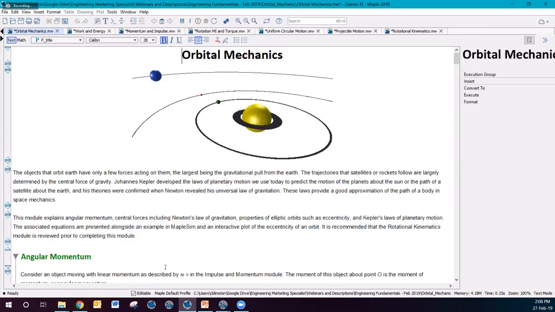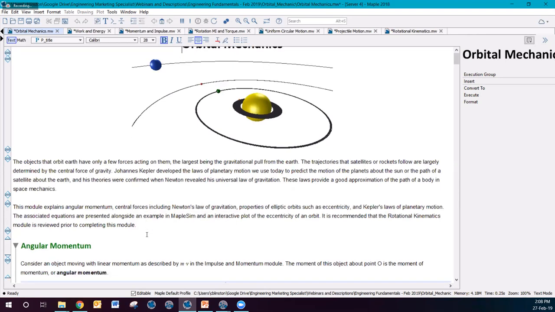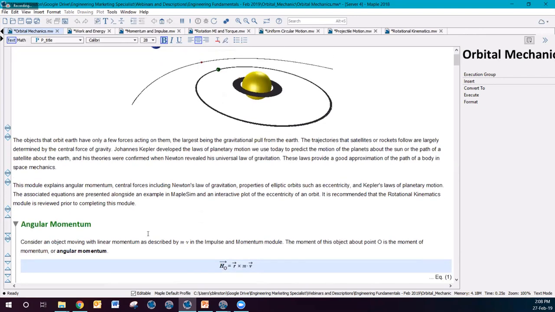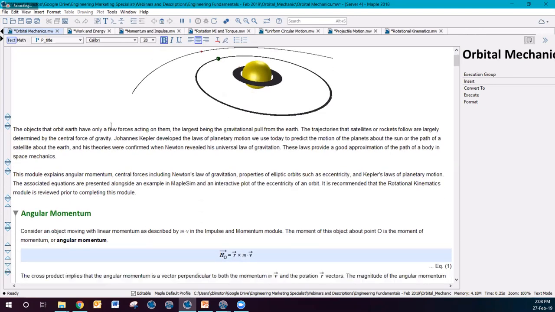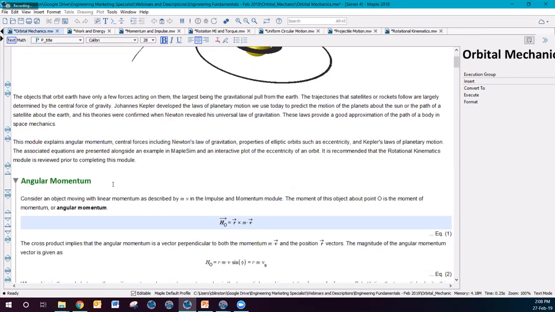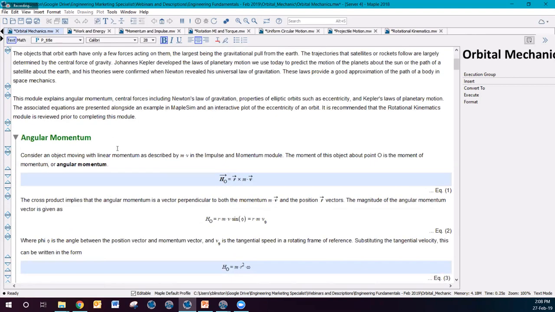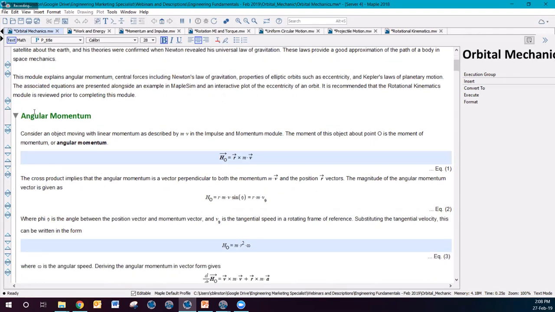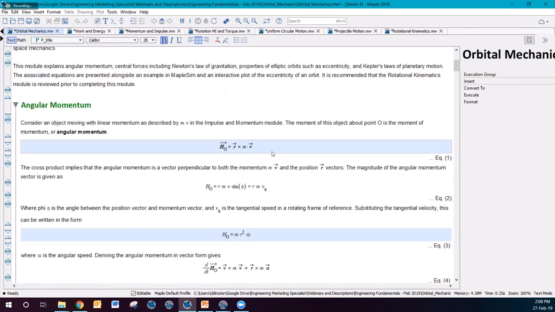Here I have a Maple worksheet in orbital mechanics. As we scroll through, we can see that we have topics built up, for example, angular momentum. The students would be able to see the equations and what the theories can be explored within this topic.